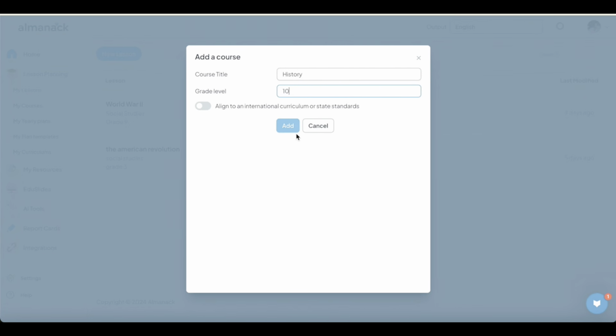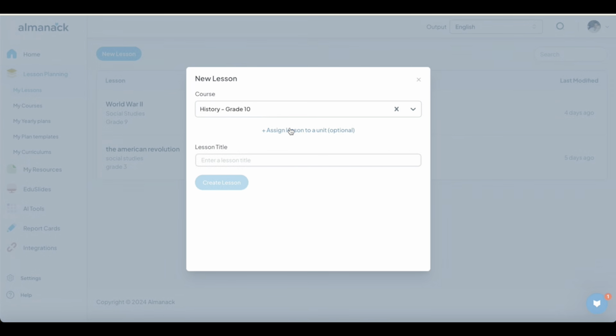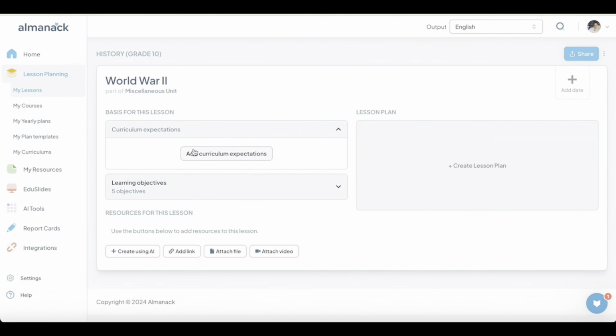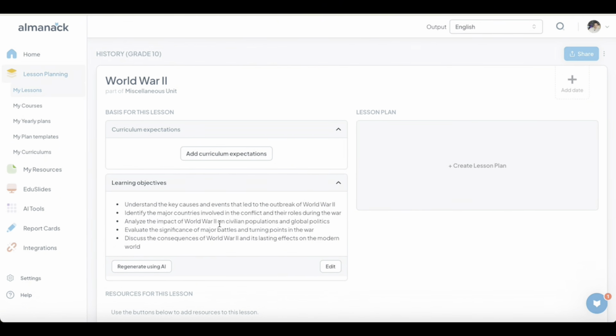Let's create a lesson. Let's say World War II, and click on create a lesson. So next, if you have any curriculum expectations, you can add them here. You can also go through the learning objectives that were generated for your lesson. If you want to edit them, click on the edit here, or you can regenerate them using AI.